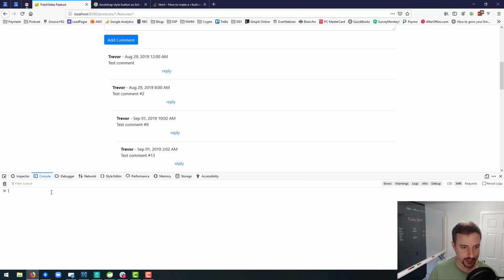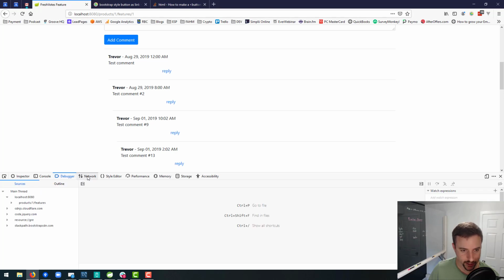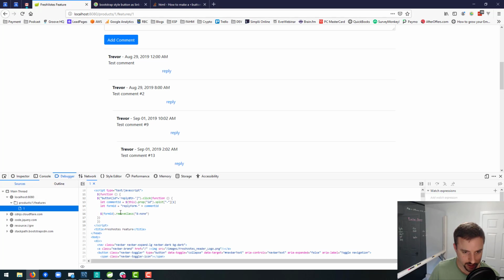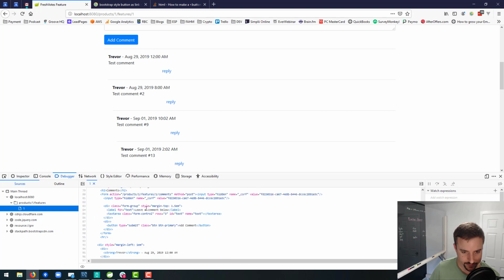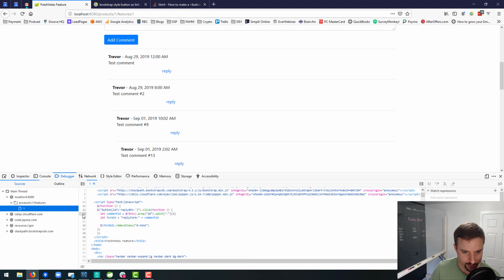So let me refresh this page. Let me see if we have any errors in the thing. No. If I click reply, okay, split is undefined, so we couldn't split this prop ID. So let's put a breakpoint in there, and then we'll be able to see why that didn't work. Here. So if we click on reply, it's going to go in this dot property. This dot property ID. You're saying this dot property ID is not valid.